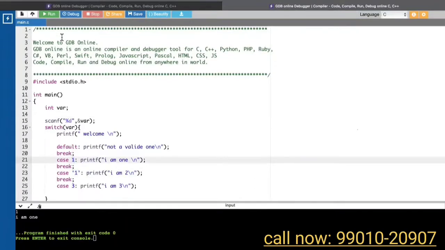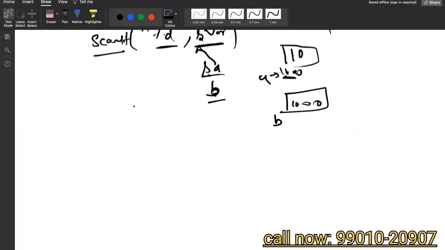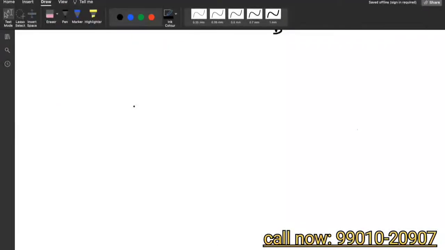ASCII value matters. If I write 49 here, now it is coming with I am 2. What is the ASCII value of this, guys? It is 49. Let me quickly tell you about ASCII value. For every character, whatever you see in the system, you have an ASCII value. Now, what do you mean by ASCII value, guys?